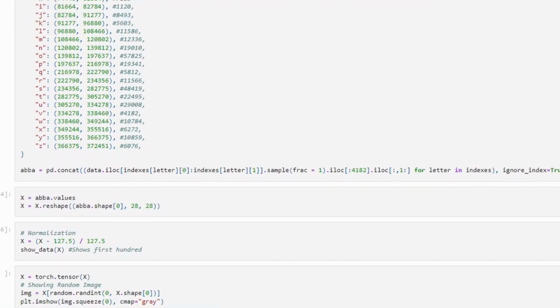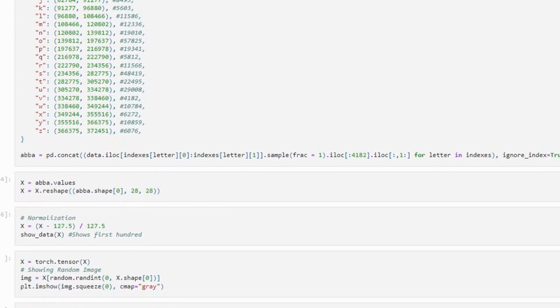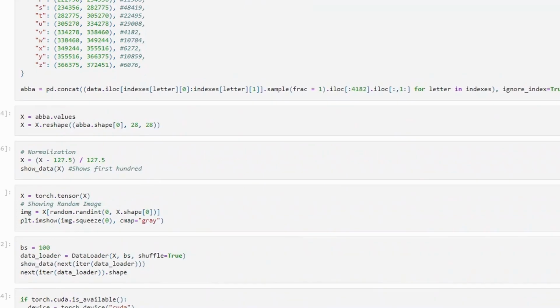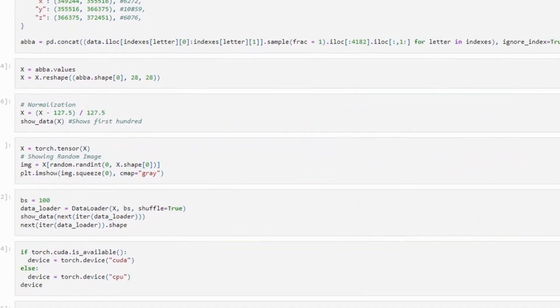Here I am converting the dataset into a NumPy array, and I'm reshaping it to 28 by 28 so I can show the images. Here I'm normalizing the dataset, which converts values ranging from 0 to 255, for each pixel by the way, to values ranging from -1 to 1. Because the generator outputs values ranging from -1 to 1, and the discriminator needs to compare apples to apples.